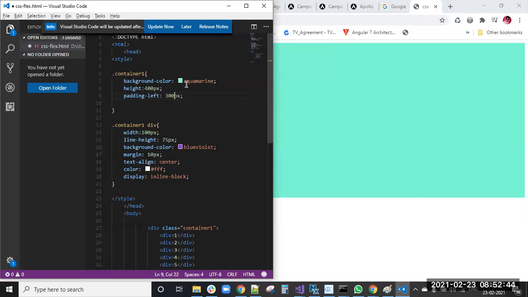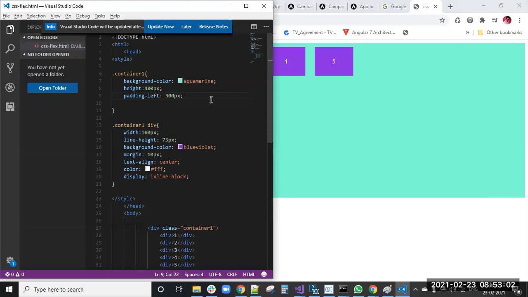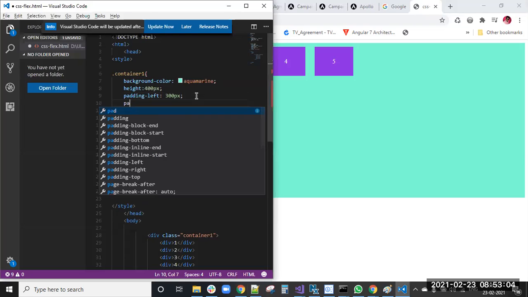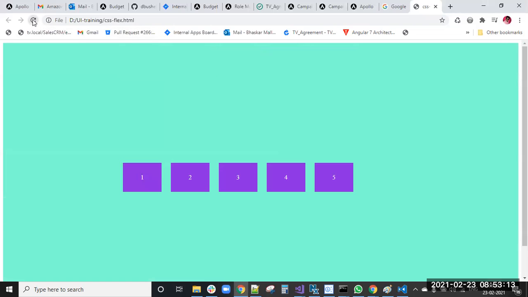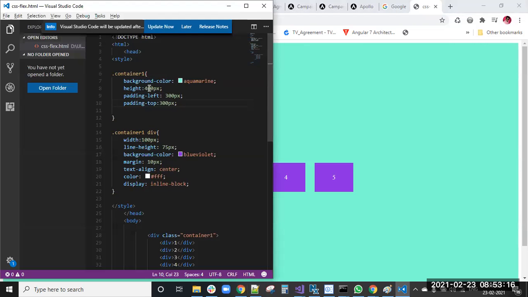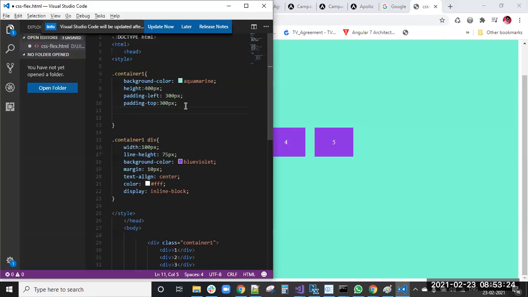Okay, 300 pixels I have given. So now it will be in the center, not exactly center, particularly center. Vertically I have made that. Horizontally also, I want to make. Then in that case, you need to do padding top. Padding top 300 pixels. Okay, totally 600, right? If you give 300, it will come to the middle. So the height of the container will also increase.